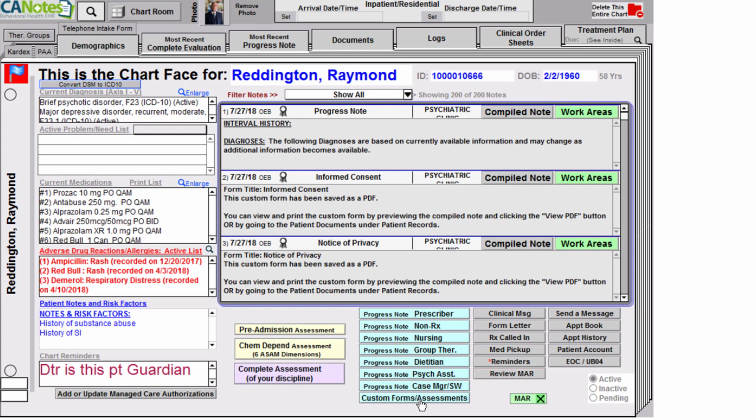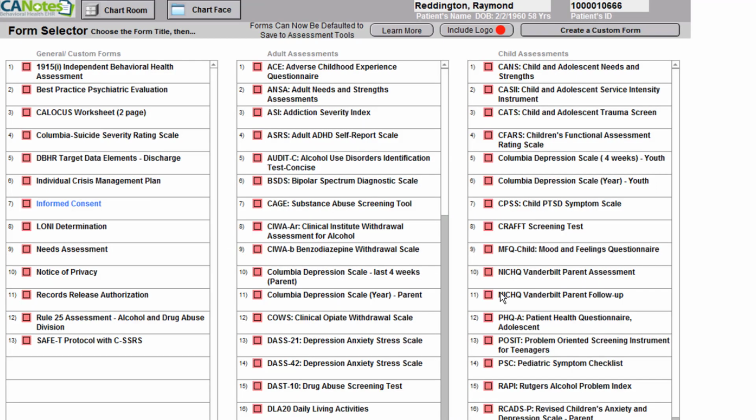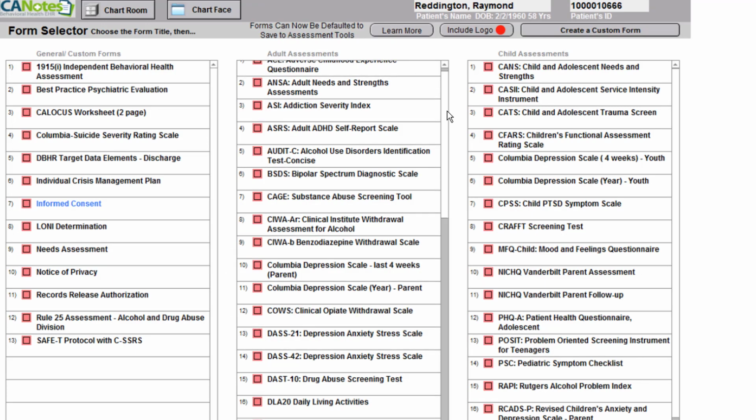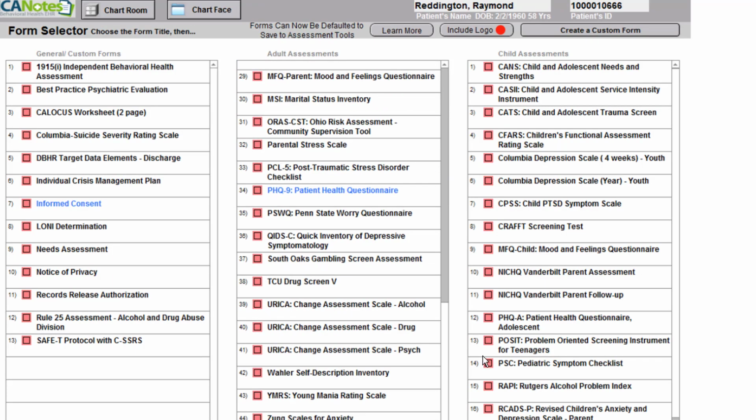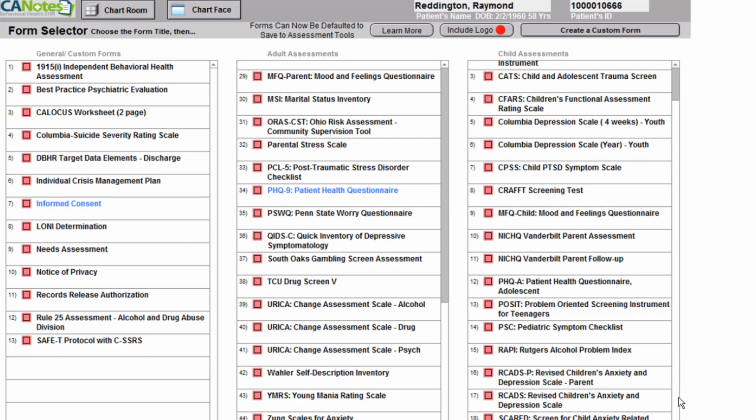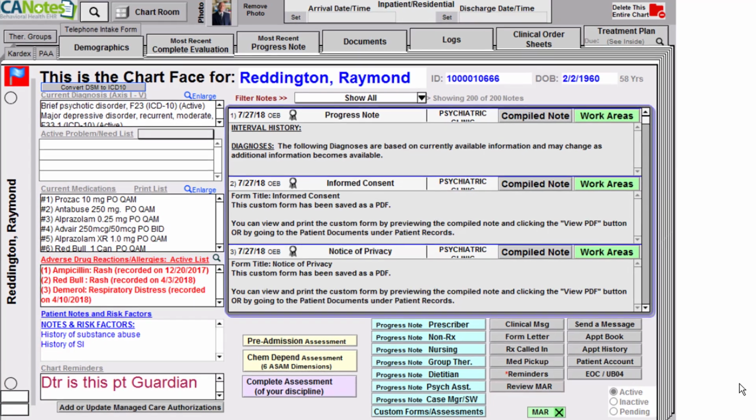Within ICANotes, we have many custom forms and assessments, including general custom forms along with adult assessments, and we have child assessments within the program. You can pick your favorites, and patients are able to sign these assessments after they are completed.